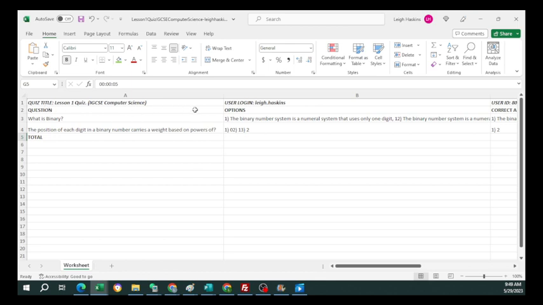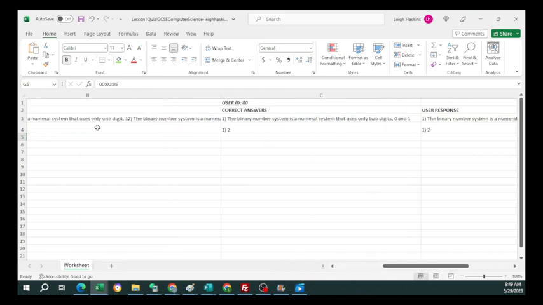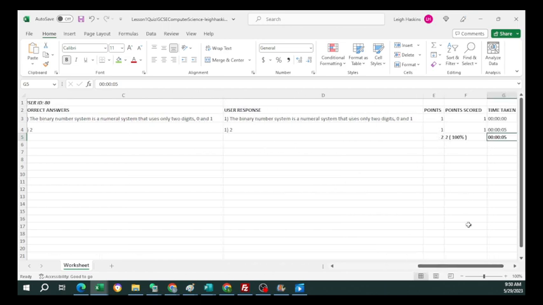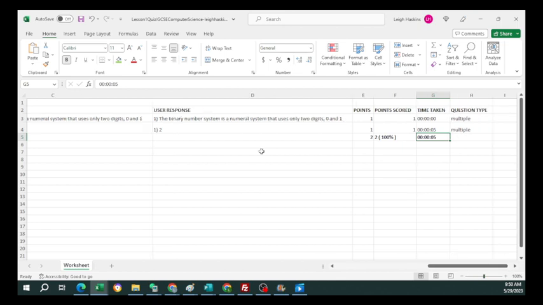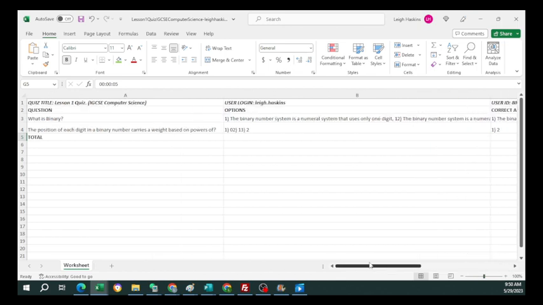There you can see the quiz, the user, the questions that were asked. Those were the options that were given. This gives you quite a lot of information in terms of the question, the correct answer, and then the user response. And then obviously the points, what was scored, how many they got right, the time that was taken, what kind of question it was, multiple choice type. So that's pretty handy to have as a download.